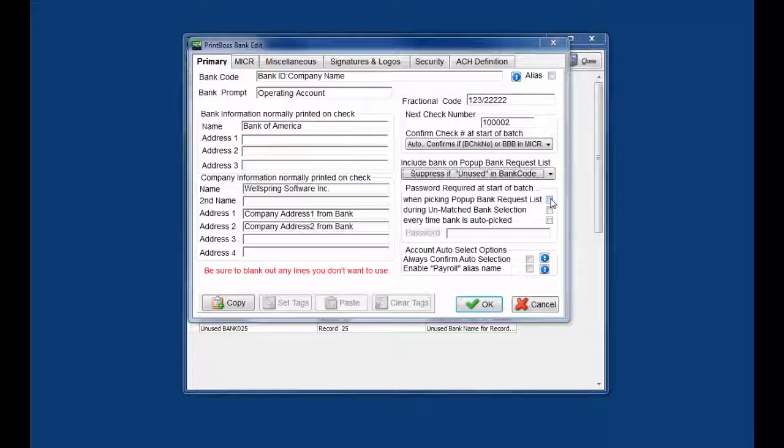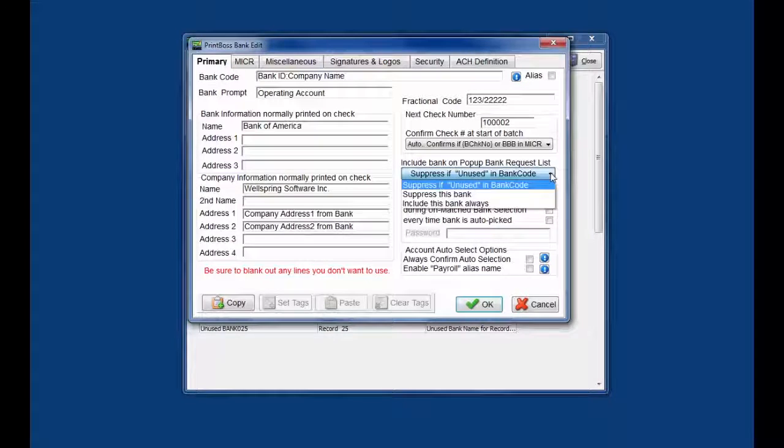The next field, include bank on pop-up bank request list, has 3 choices which are optional. Suppress if unused in bank code is the default. Typically, the word unused is left at the beginning of the bank code for empty bank records. This will remove all unused bank records from the pop-up list when a bank code match is not detected by PrintBoss. If you keep this as the default, you will get a shorter list that only included the bank account records you used. The other choices can also be selected when appropriate.